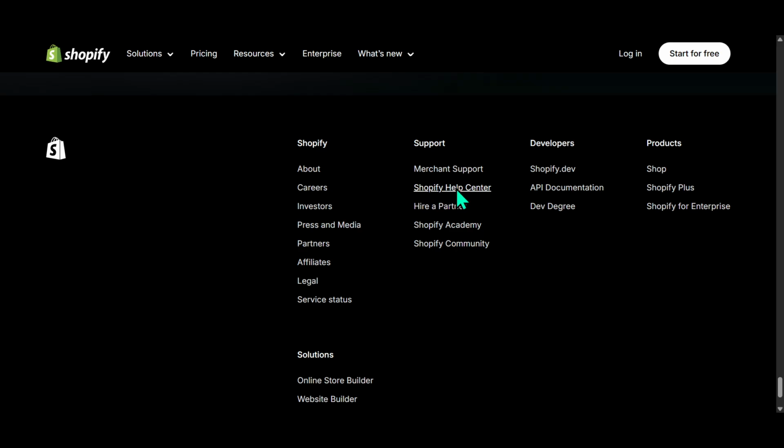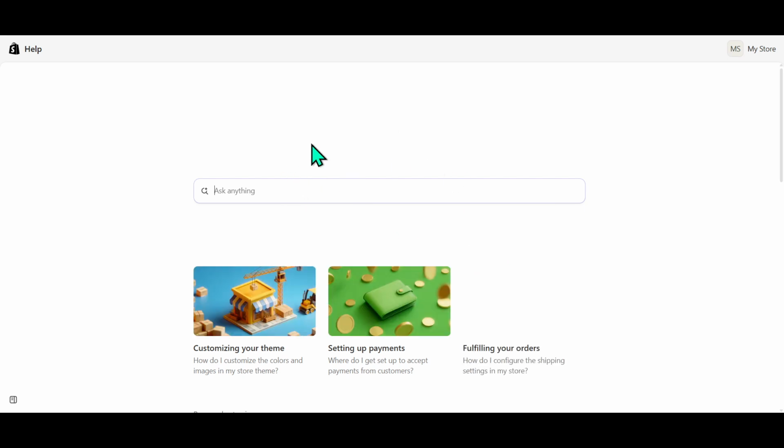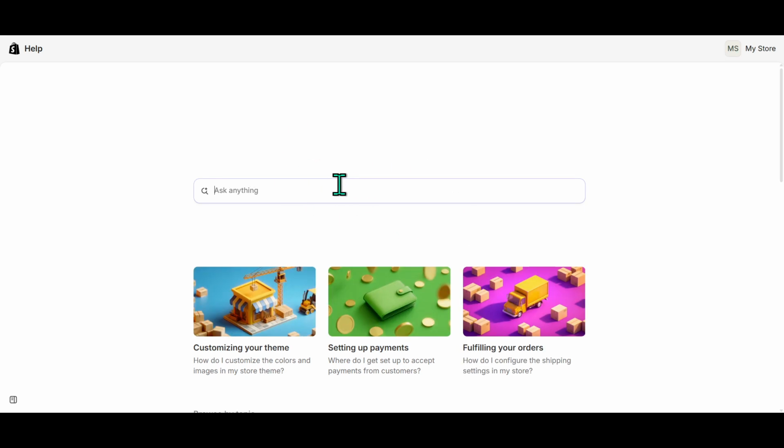Once you're on the Help Center page, you'll be greeted by Shopify's AI assistant. This AI is quite handy for answering a wide range of questions and guiding you through common issues. If you're dealing with a straightforward problem, this might just be the easiest and quickest way to find a solution.